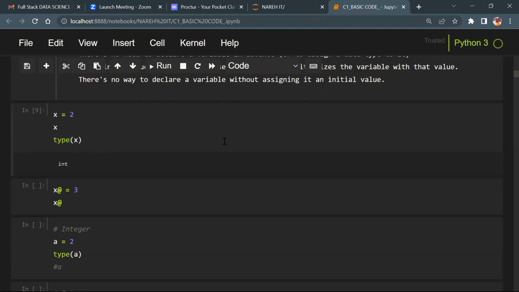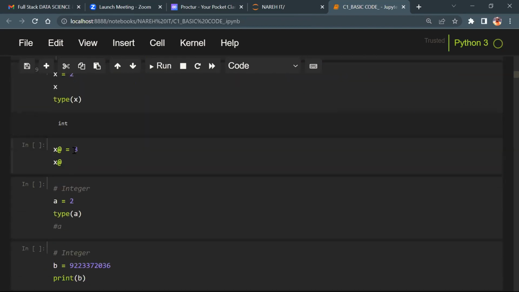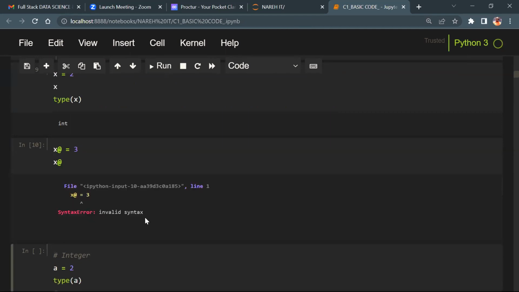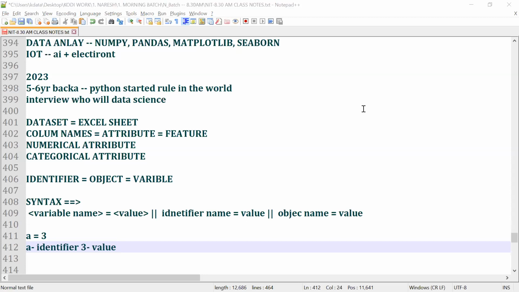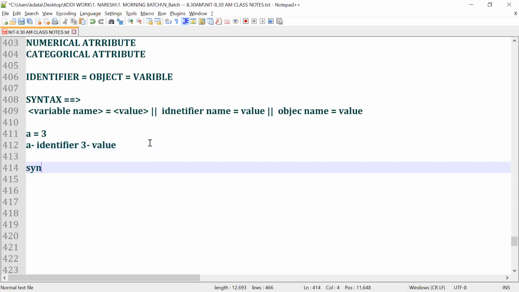Identifier name equals value. Let's say x@ . What is the output I'll get now, guys? Online team and offline team. Can we call this an identifier? Let's go back. We get an error. What error we got, guys? Syntax error. Different types of errors are very important. What is the syntax error?